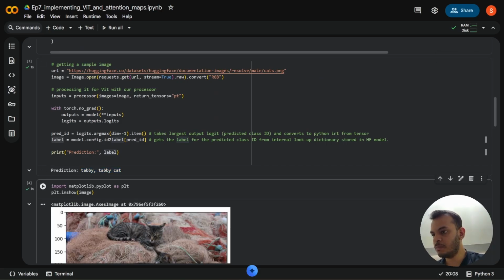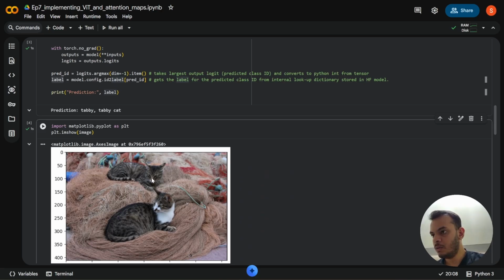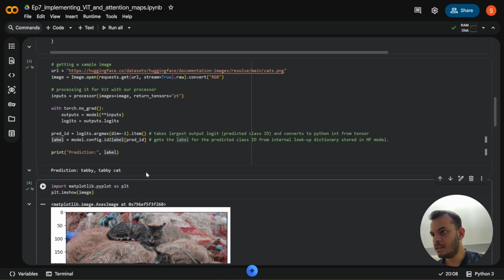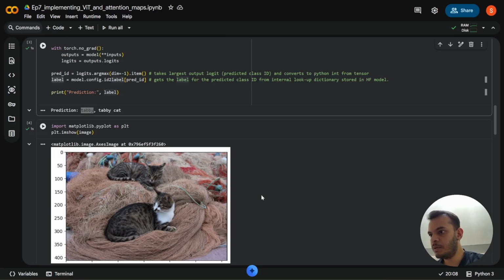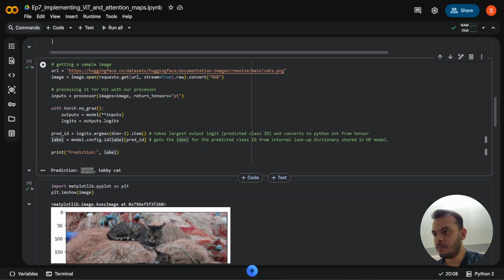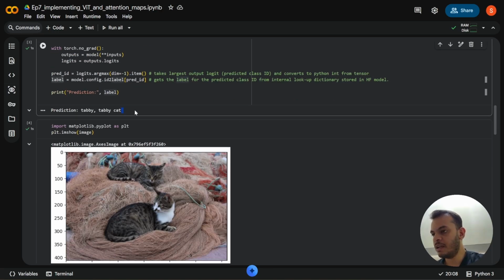This is just a simple matplotlib. Okay, so the image has two cats in it. I just looked up, and this kind of cat, which has this particular design of stripes, is called a tabby. So yeah, it is basically identifying correctly.